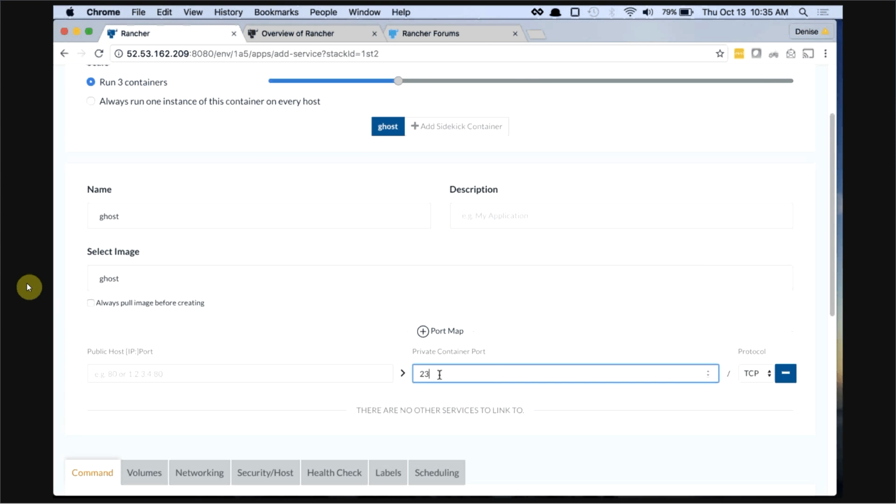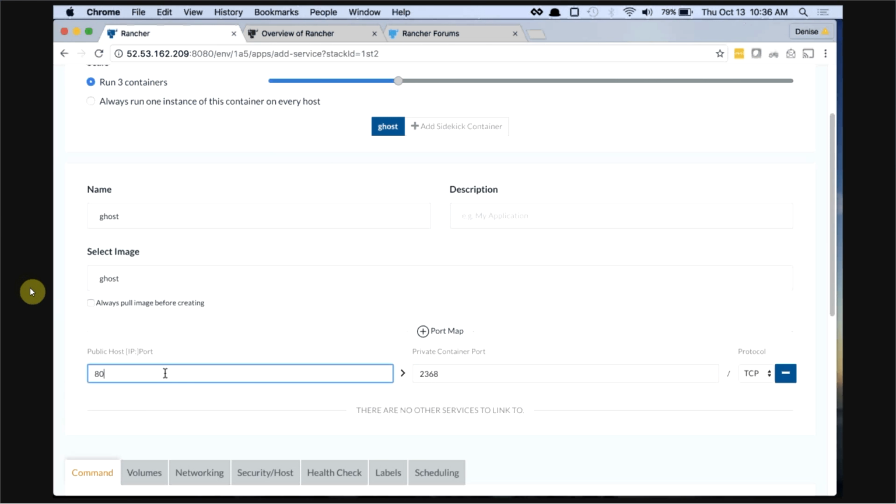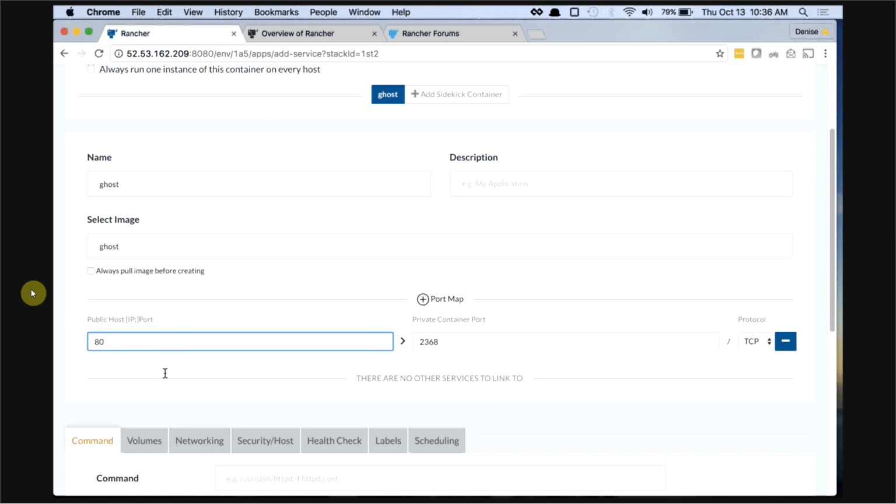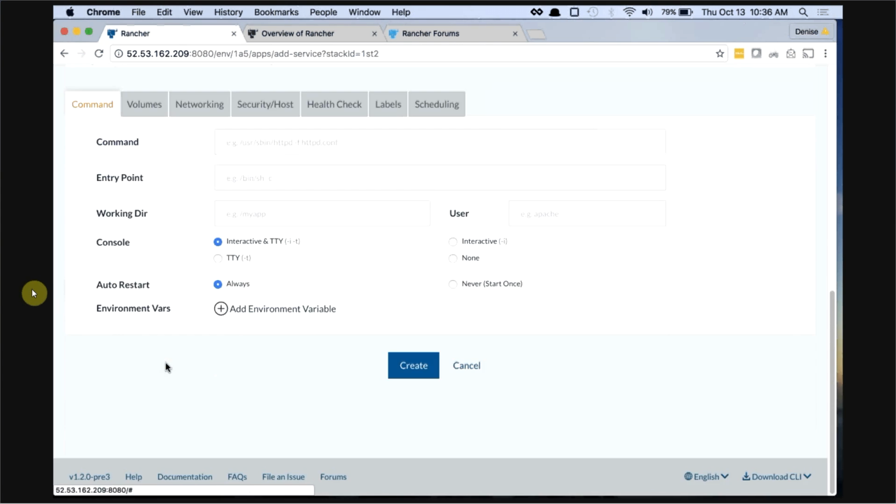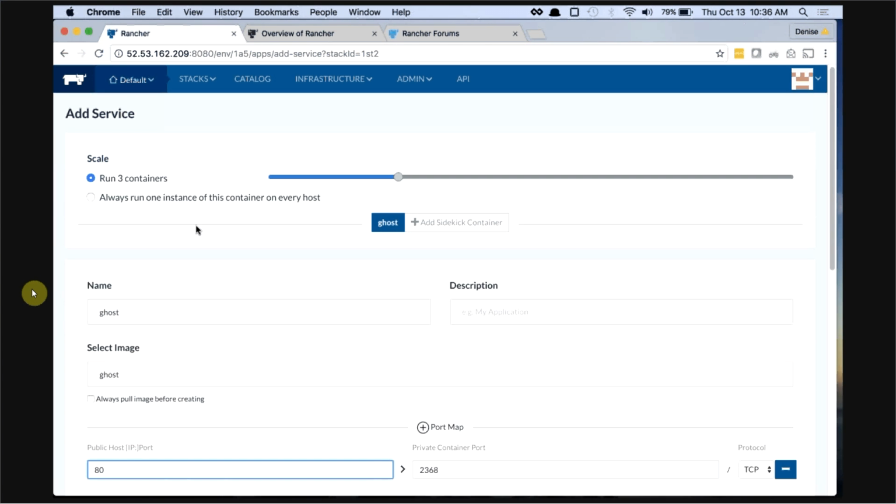So in my Ghost containers, I have 2368 exposed. There are a couple of options in terms of selecting what host port you want. You can either leave it blank. If you leave it blank, we automatically assign a random port at a high number, so it won't usually get a conflict, and you'll be able to easily access it. Or you could just put in your own port as well. I think there are no other options.